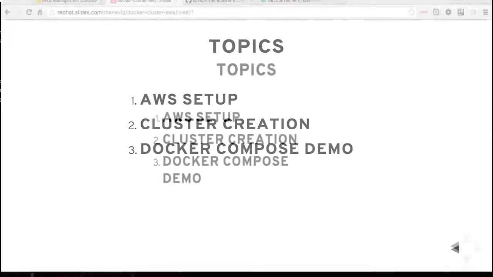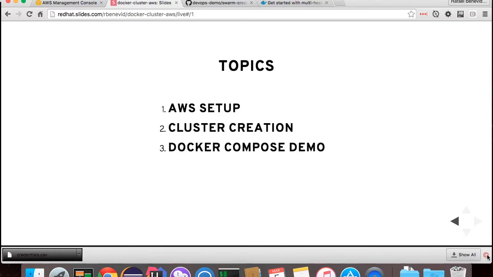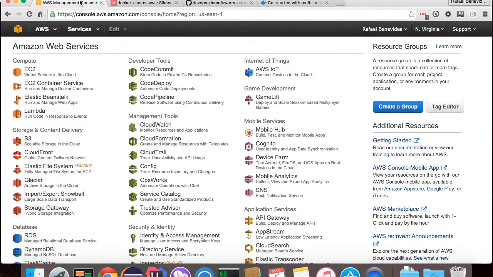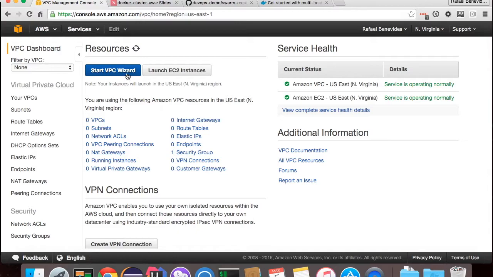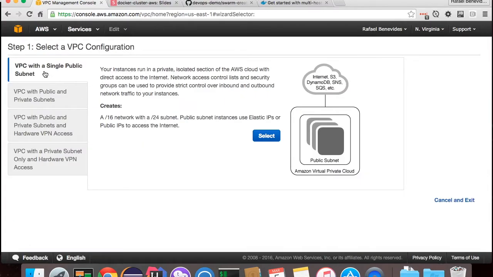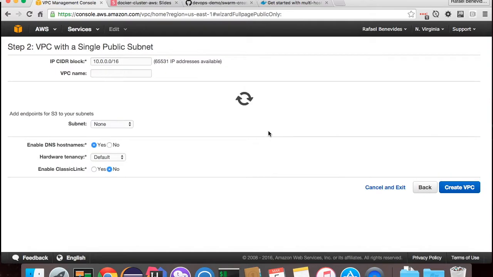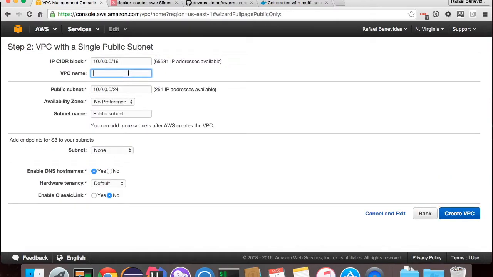So let's start with AWS. The first thing that we need to do in AWS is to create a VPC. VPC means Virtual Private Cloud. So let's start the VPC wizard. We can take the single public subnet, and I will give here the name my Docker cluster. In this case, I have a preference for US East 1. I can leave all other values as default and create the VPC.